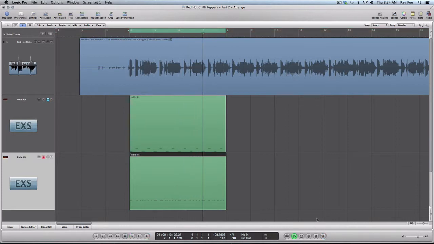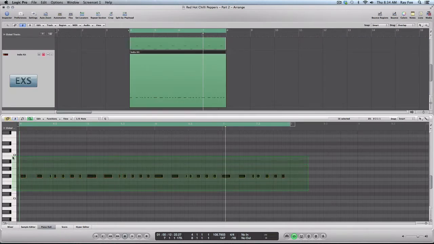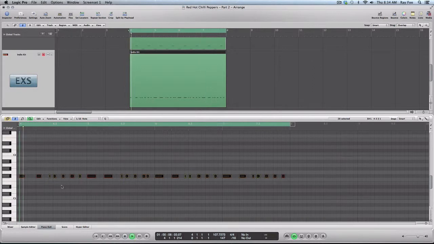Here the hi-hat is slightly out, so I'm going to double click this. And I'm going to highlight all these notes, so select 16ths. Now we can move it around to try to get as close as we can. And we're going to do some fine editing.